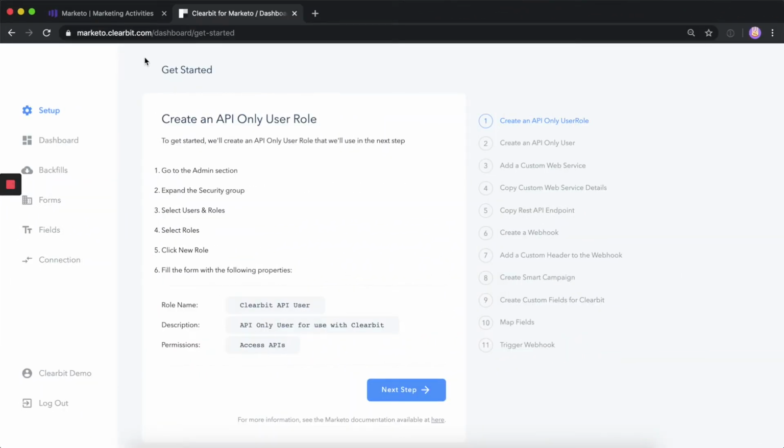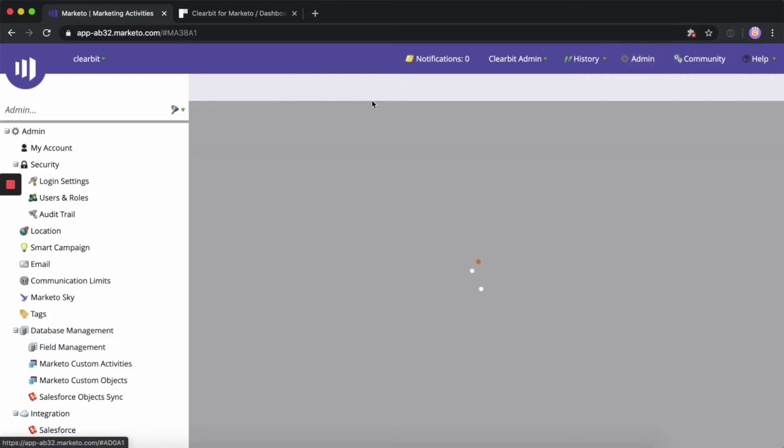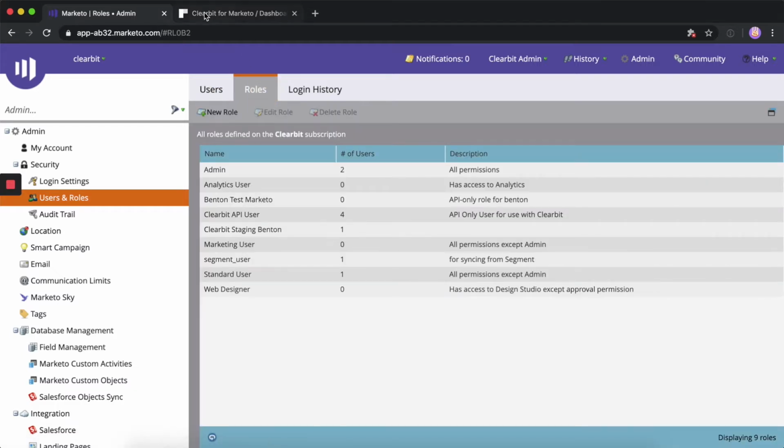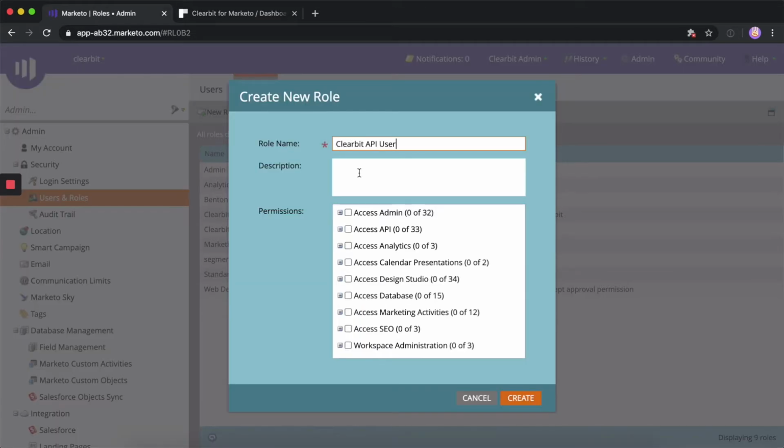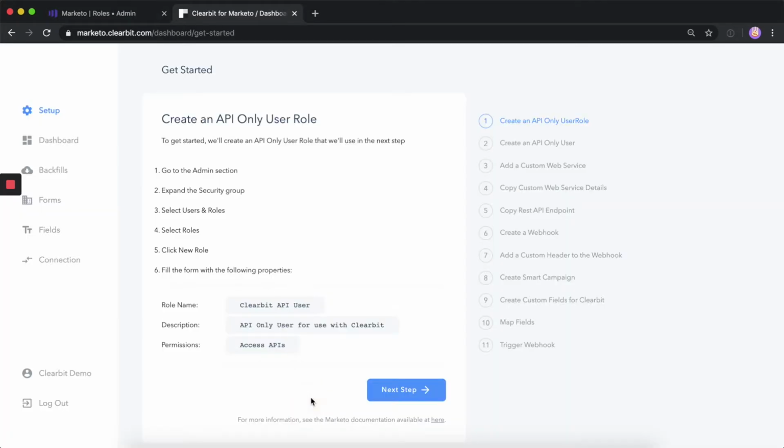First, we're going to create an API-only user role and an API-only user in Marketo. From your Marketo org, we'll go to the top right and click on the Admin tab. In the left panel, we'll navigate to Security, User and Roles, Roles. If you already have an API-only user role, you're welcome to skip this step. Otherwise, we'll now create an API-only user role by clicking New Role at the top of the page. We'll copy the role details over from the Clearbit for Marketo dashboard and set this user up so that they have permissions to access API. Now let's click Create. Going back to the Clearbit for Marketo dashboard, let's go to step 2.